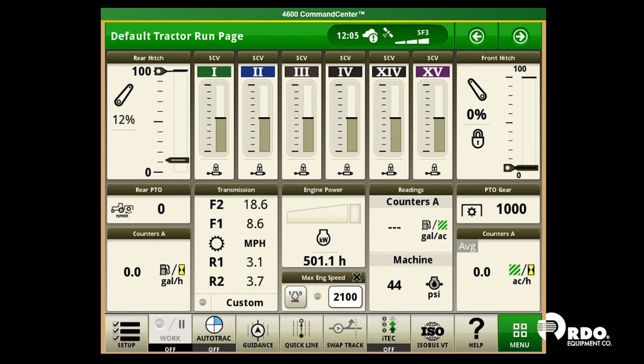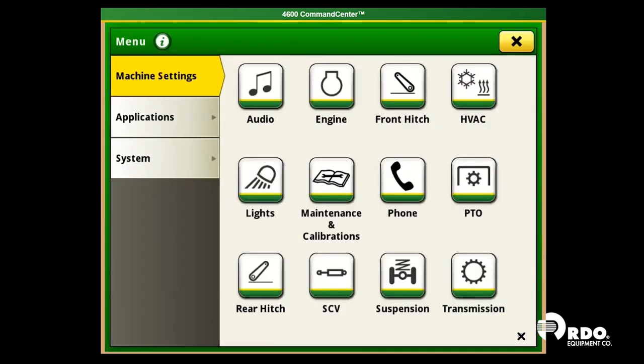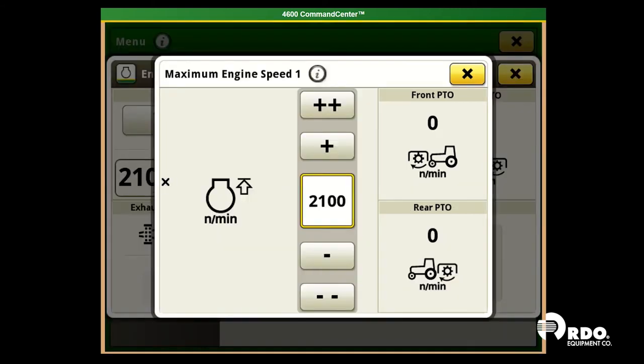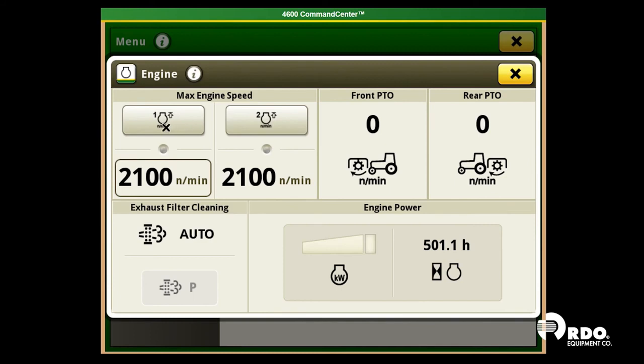Now in the tractor, there's a couple different buttons that you can select to also do that, right by your throttle or your thumb or where your hand rests. The other way to get into that is going into menu and selecting engine. Now you'll notice here you can also set up two different maximum engine speeds. So whether you want 1 or 2, you can set up 2 different max engine speeds in these machines.